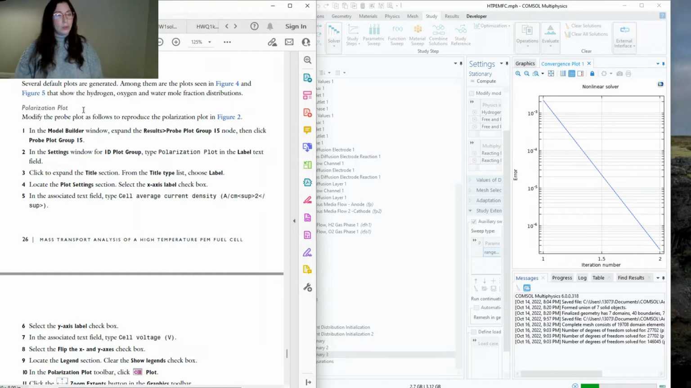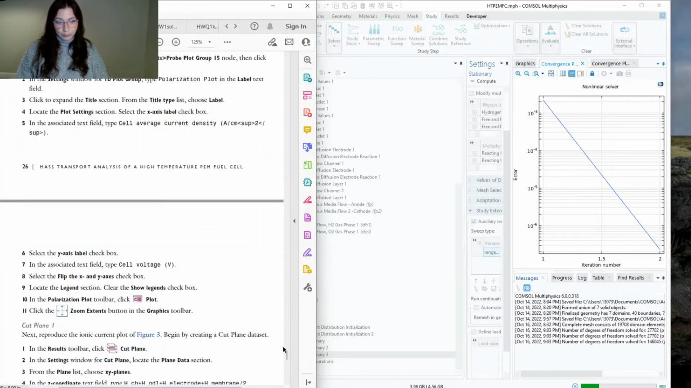So several default plots are generated. Among them are the plots seen in Figure 4 and Figure 5 that show the hydrogen, oxygen, and water mole fraction distributions. And then we're going to modify the polarization plot, which is from our domain probe we set up, to reproduce the polarization plot in Figure 2.